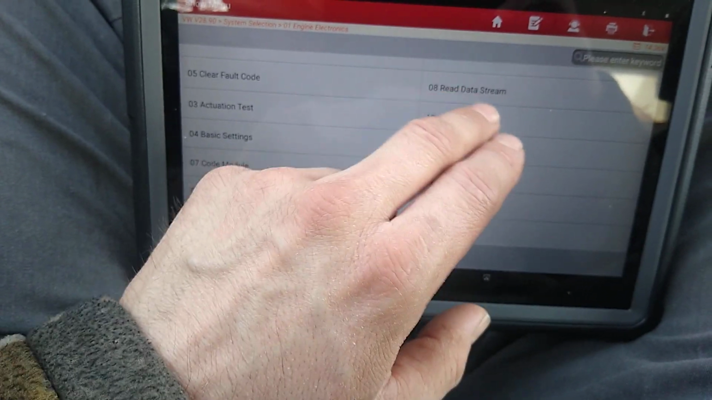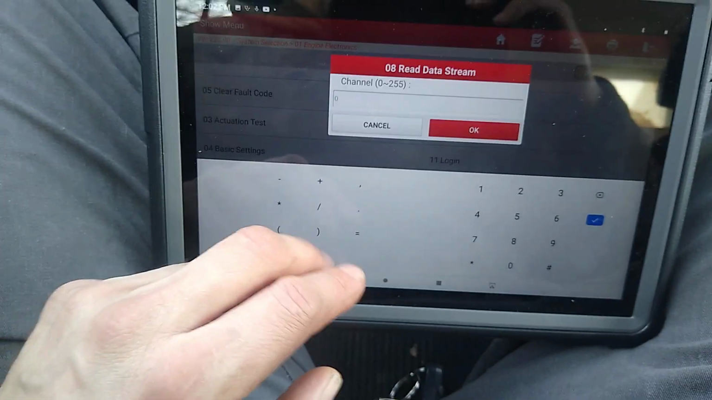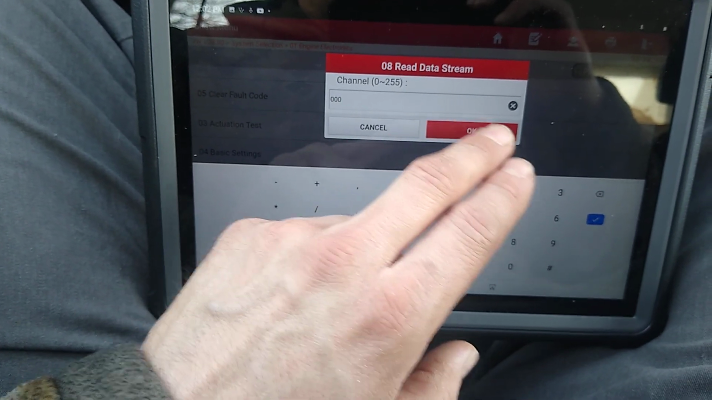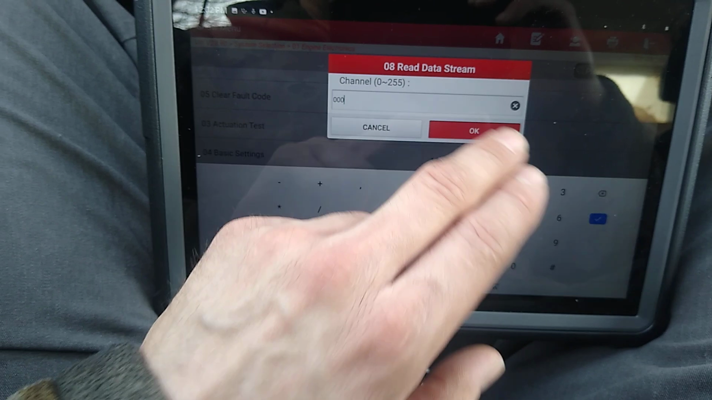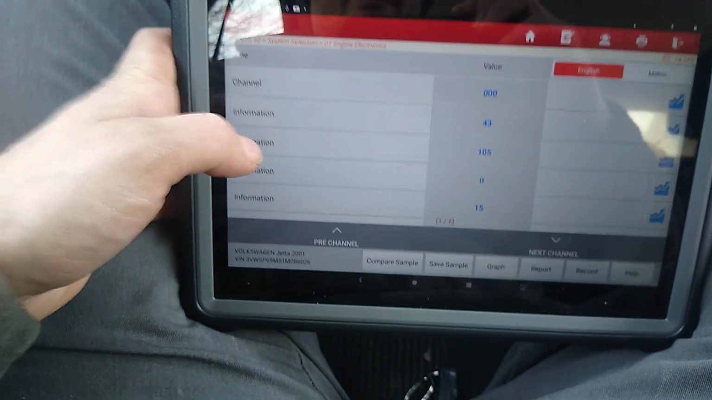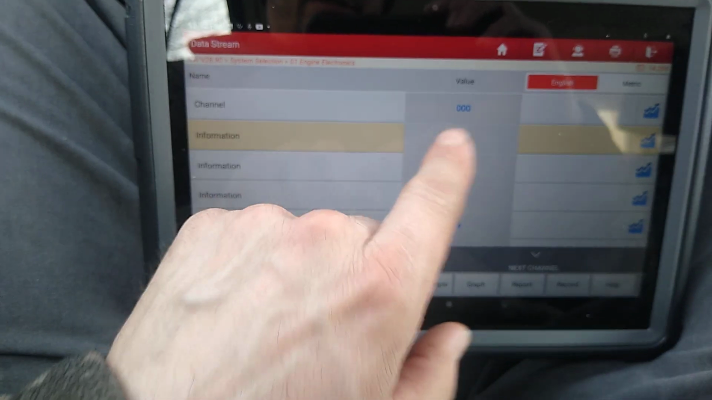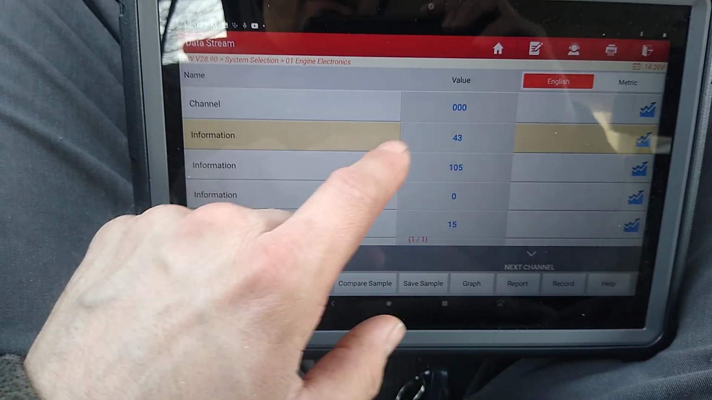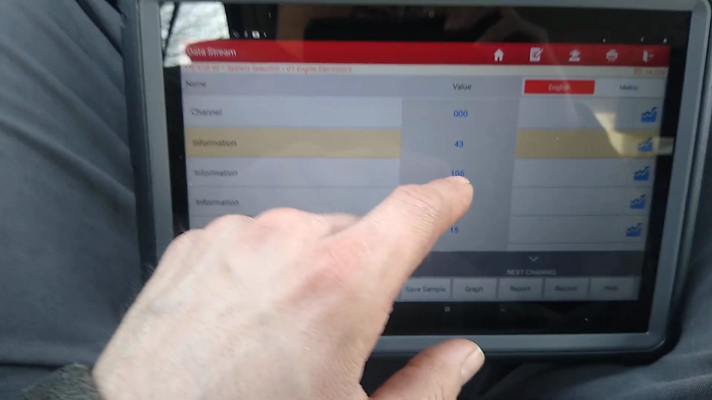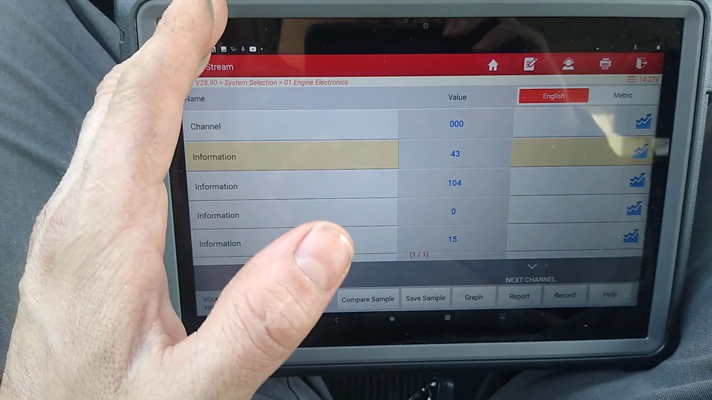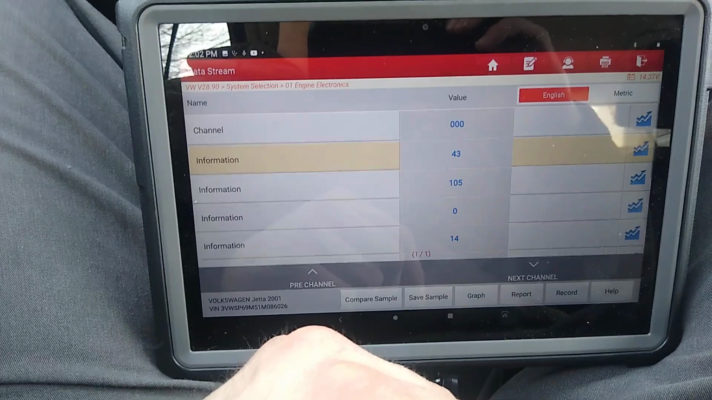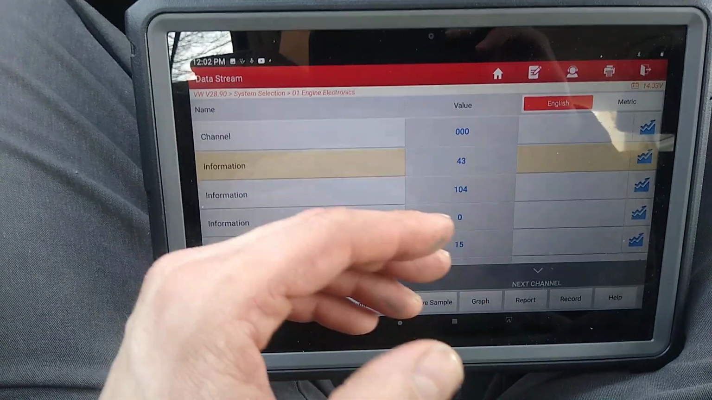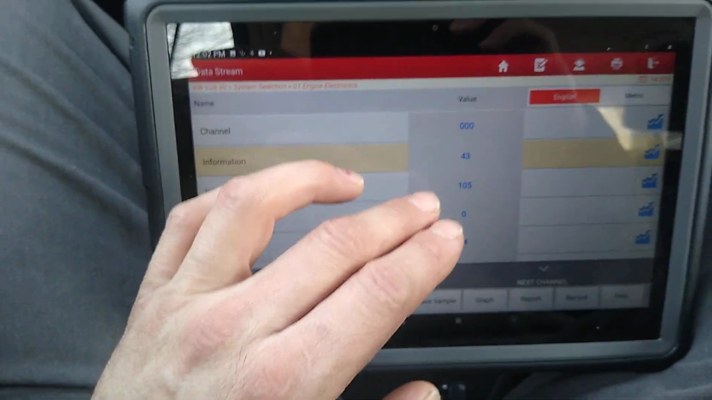So we're going to go into data stream. I'm going to hit 000, just like on your Ross Tech or whatever other scanner you may be using. It's probably going to be the same channel. So, top number, this is actually your engine RPM. Now, obviously, we're not idling at 43 RPM. What that is, is a range. So the beginning of the range is 42, which represents 870 RPM, and the top end of that range would be 45, which would measure about 950 RPM.